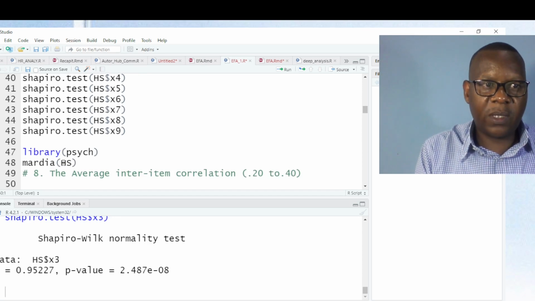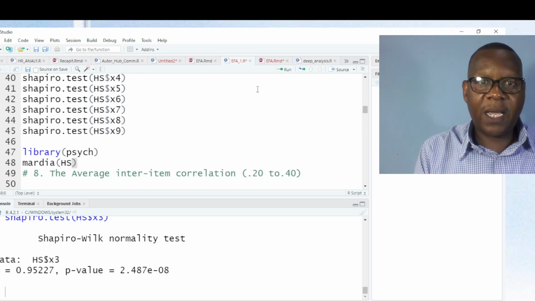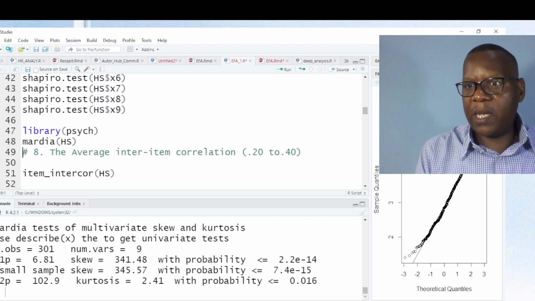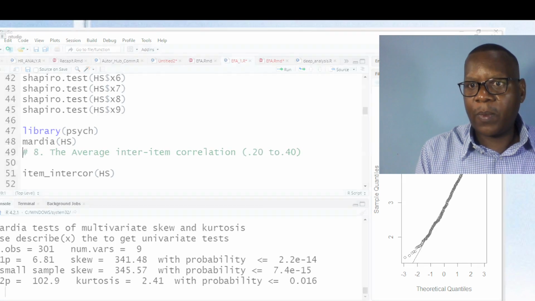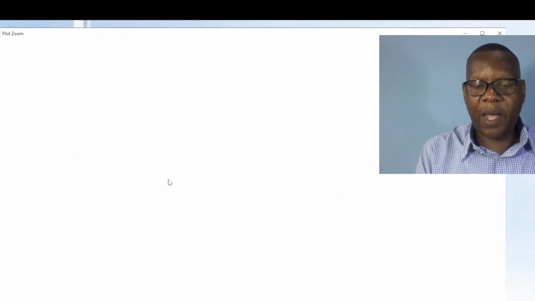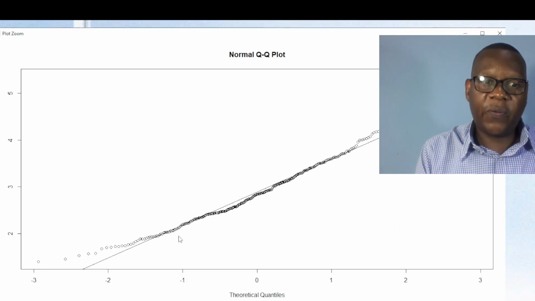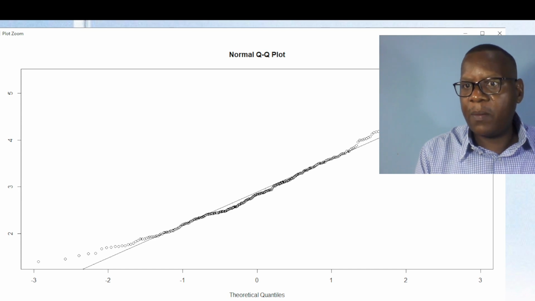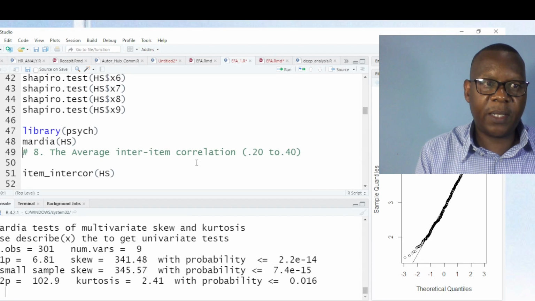You can use also this command, mardia, from a package. Now, as you can see here, friends, there are some observations which are outliers. Normally, if our variables were normally distributed, all observations would be aligned on this line, but you see some observations which deviate from this line. This is for normality testing.